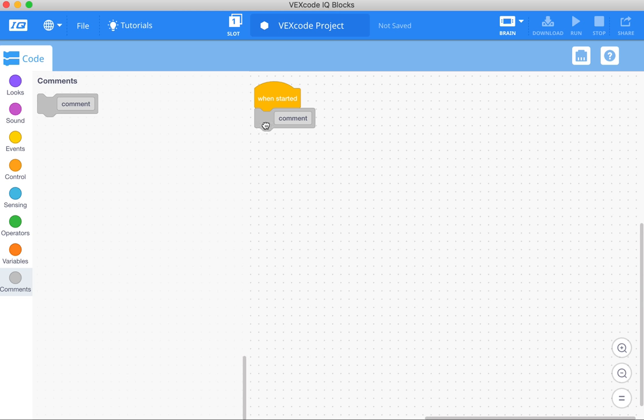So the way you do it is you just drag the command that you want over and underneath and it will snap. So this event right here, when started, just means when you start the program. You could print on the brain, but that's not print. This is just a comment to yourself. So when you're programming, you can kind of know what you're doing. Like you could have the first leg of the maze, you could make a comment. That way if you go back and you need to edit something, it makes it a lot easier.